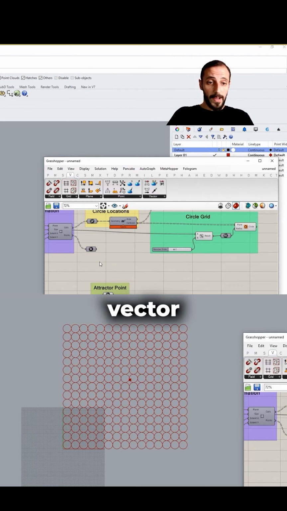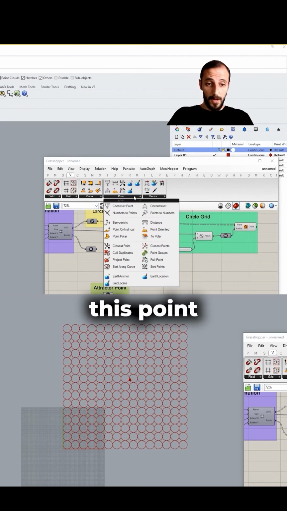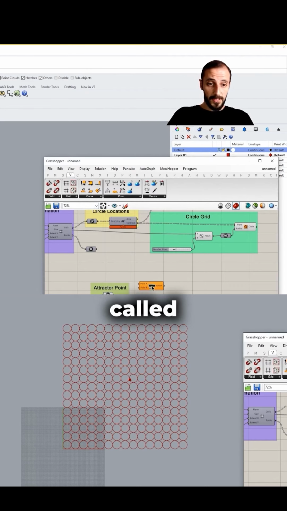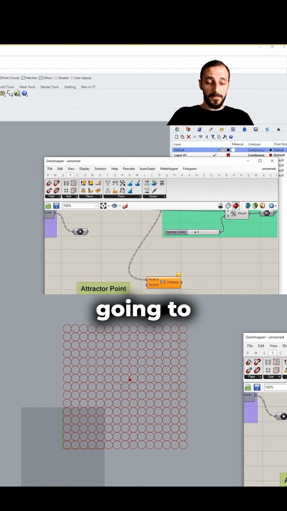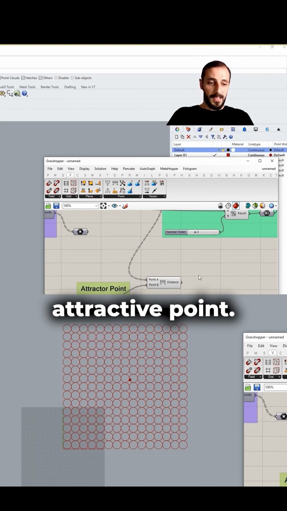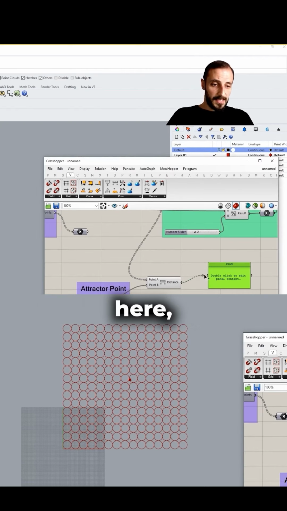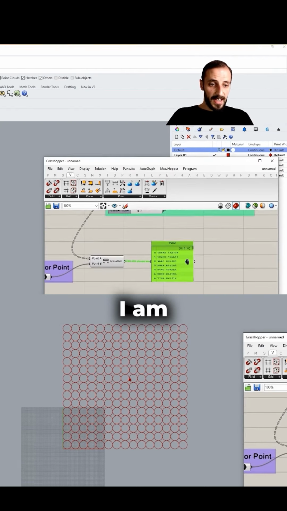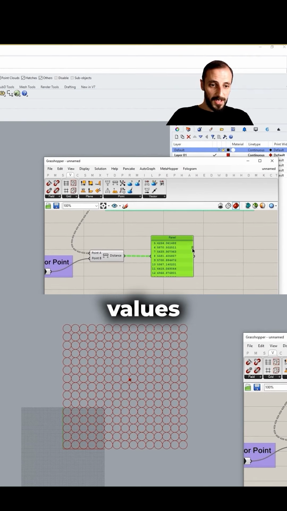So if I go to vector and then go under point and then grab component called distance, what this does, it's going to calculate the distance between my point A, in this case the circle grid, and the point B, my attractive point. And if I pull out the panel here, what I'm seeing is all these changed values over time here.